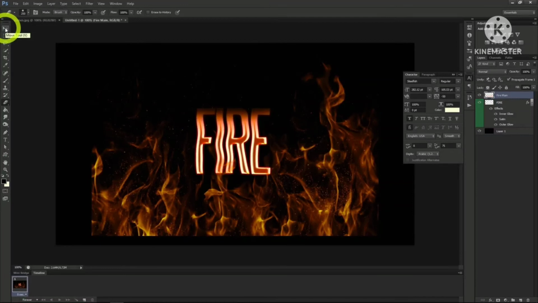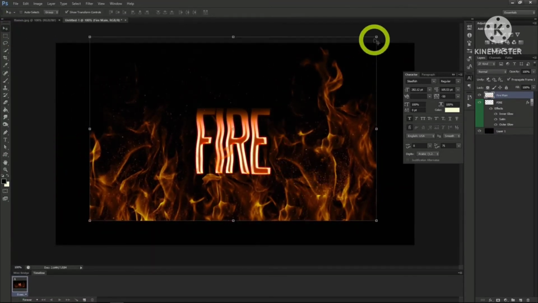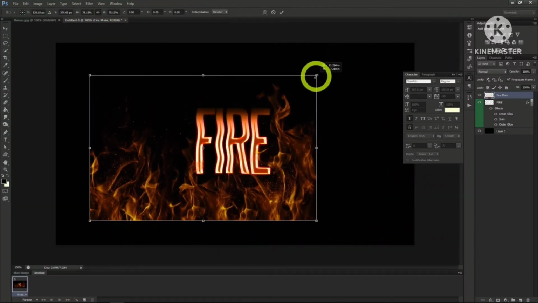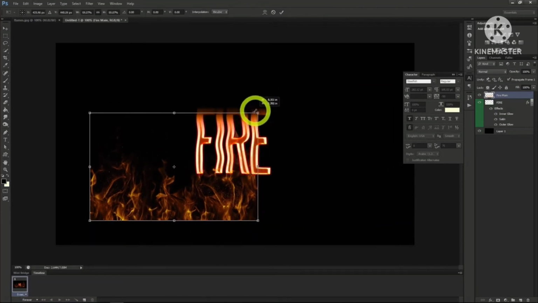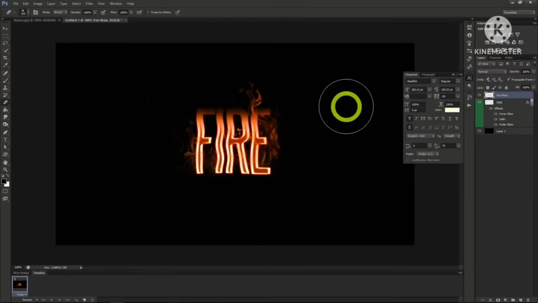We'll move the fire around to wherever we like in the image. From here, we'll resize the image to fit over our text, then duplicate the layers so we can make more fire effect on our text. Be sure to resize, rotate, and erase edges of the fire around the text so it looks like the text is on fire realistically. And that's how you do this effect.